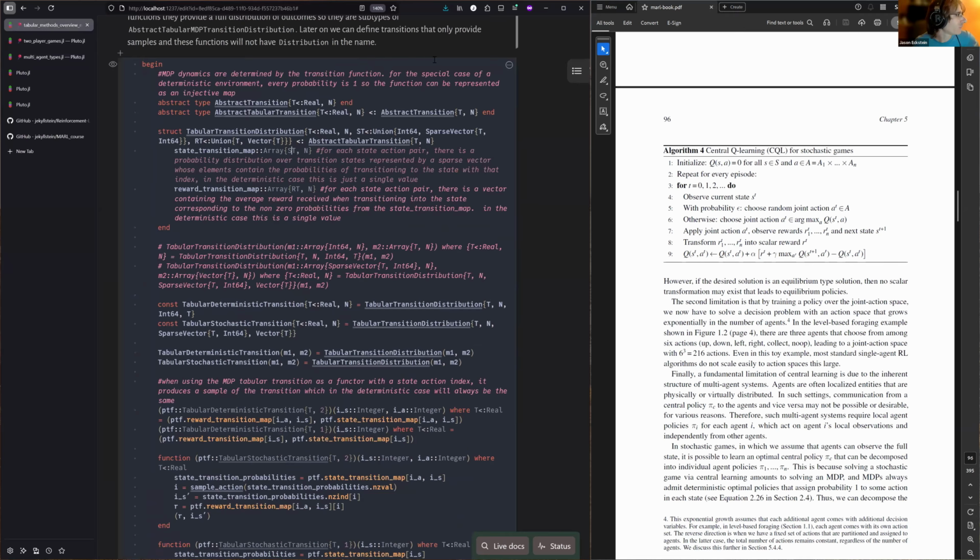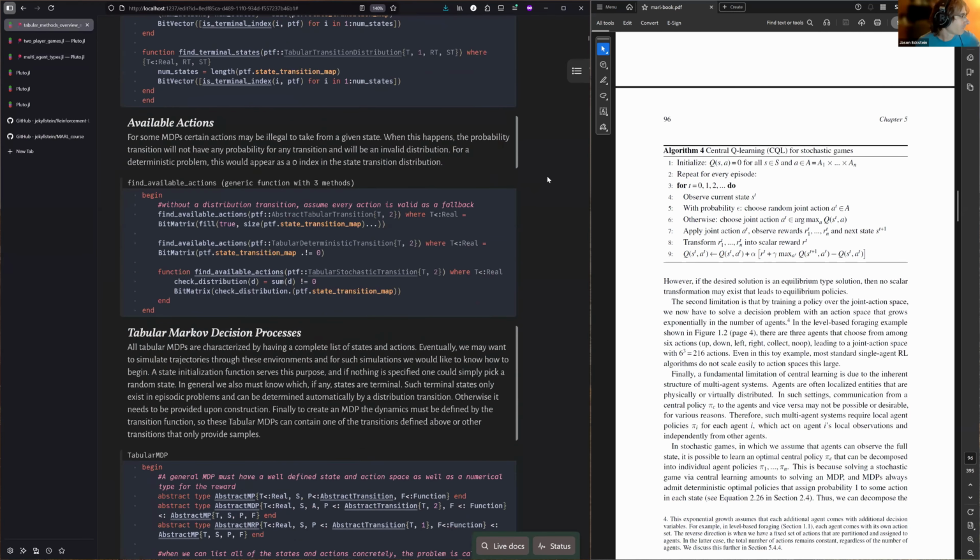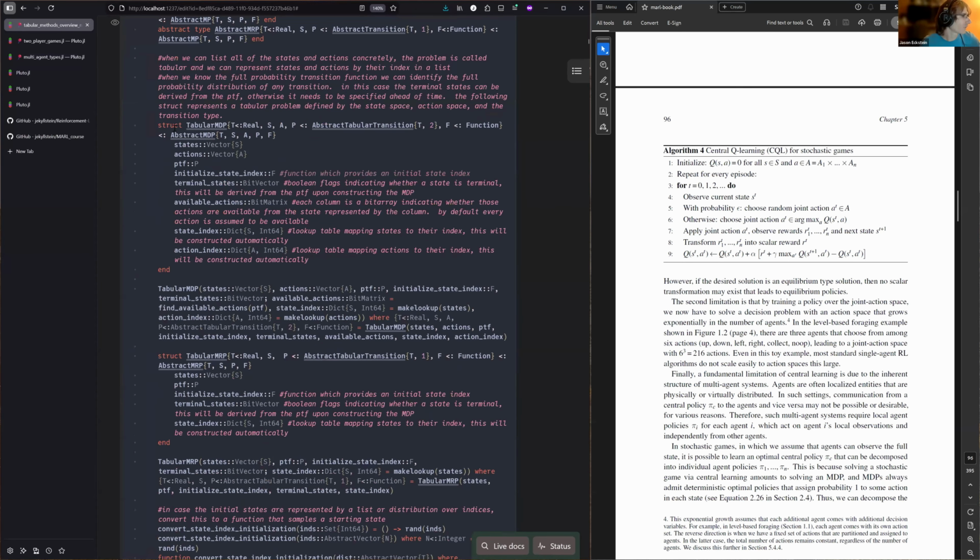Well, we could compare it to what I did for a tabular MDP. When we have a normal Markov decision process, we have the state space, the action space, and the transition function, which could be a lot of things. In a tabular, deterministic problem, this would just be two different matrix maps that tell you exactly what happens for each transition. Then we have this function, which is important because it initializes the state index.